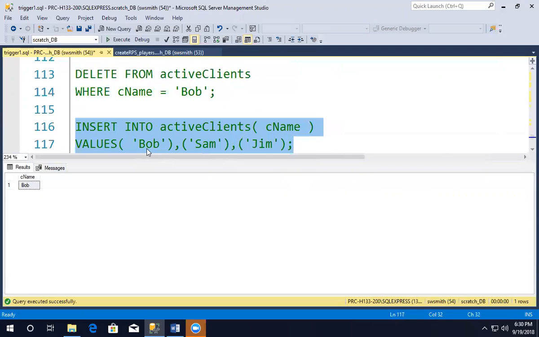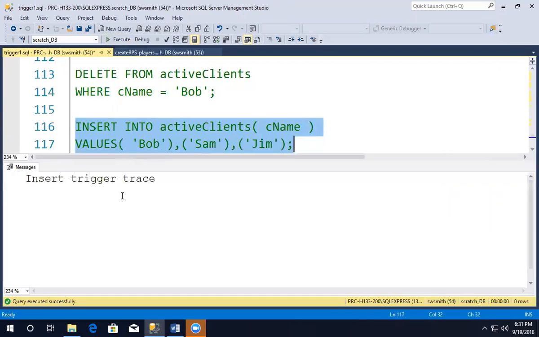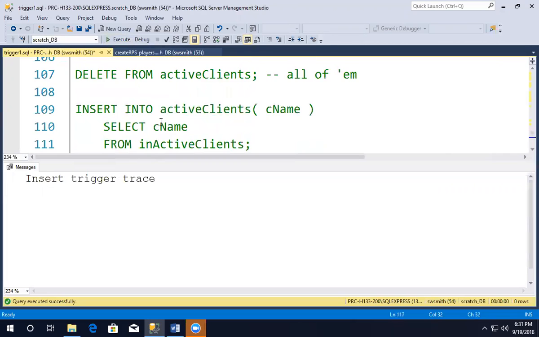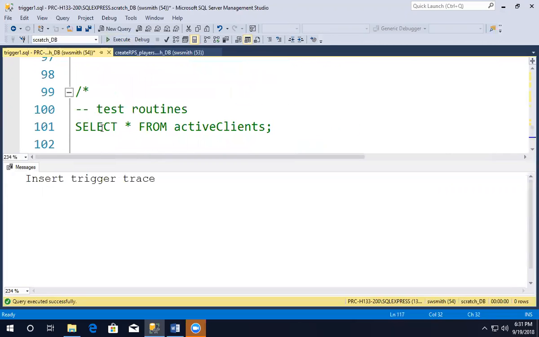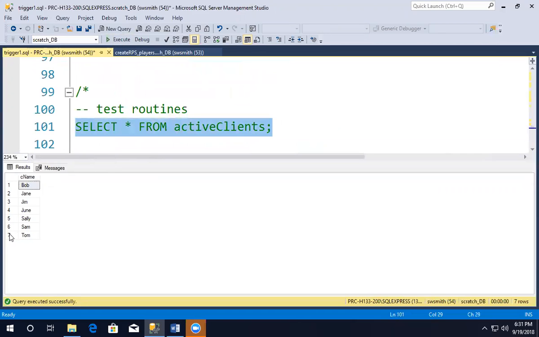Now I'm going to have 7 clients. Jim is already in the active clients. I expect him to stay there. So when I execute this, in active clients, I'm expecting to see 7. I see 7. I see Bob has come back. I see Jim is still there. And I see Sam has been added.